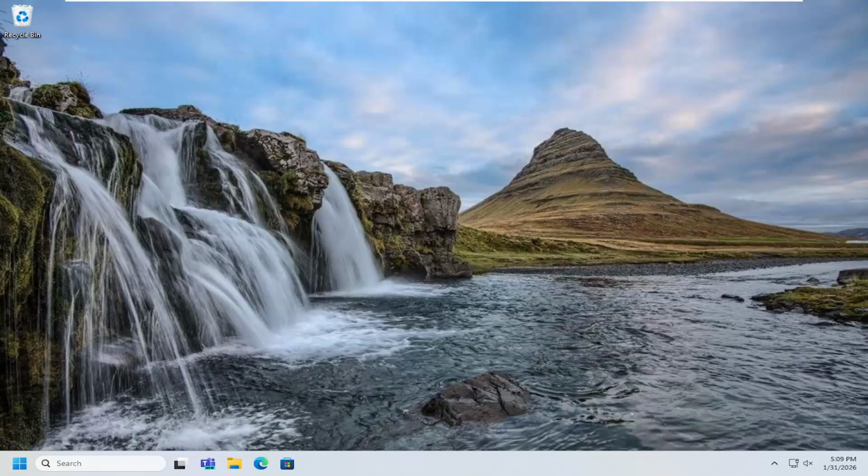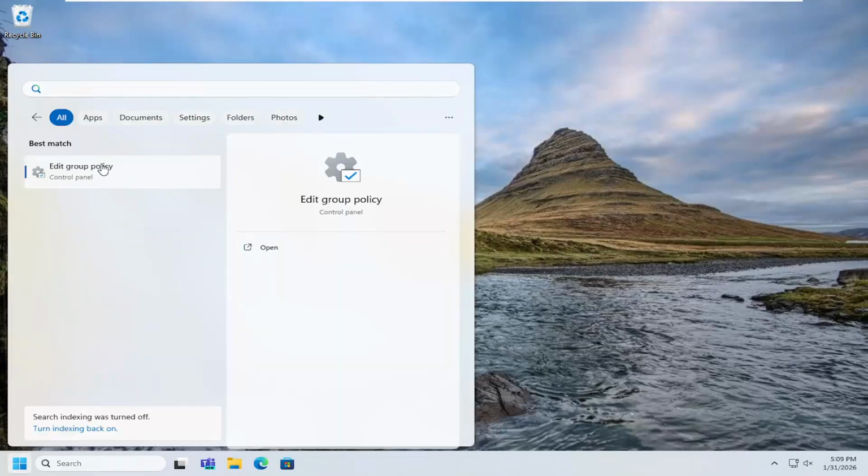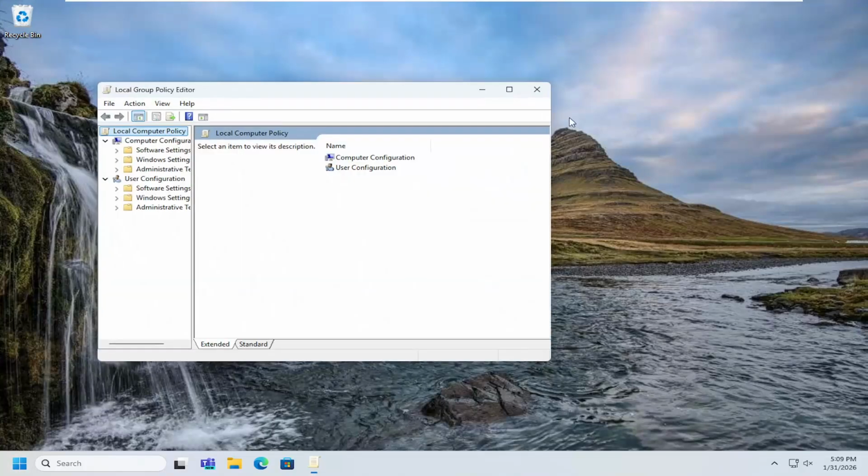And then hopefully at this point, if you attempt to open up the registry, you should be good to go. If you are still having a problem, something else you can try here as well would be to open up the search menu, type in GP edit. Best result, you come back with edit group policy. Go ahead and open that up.